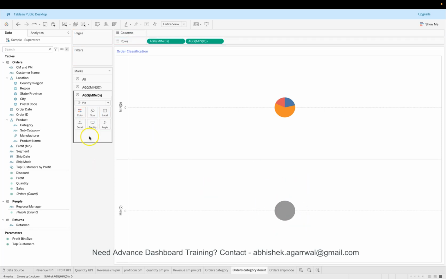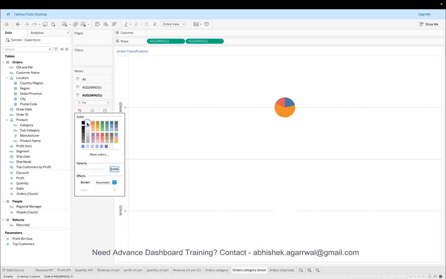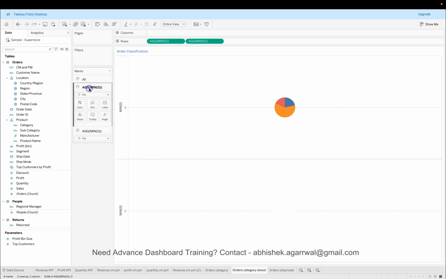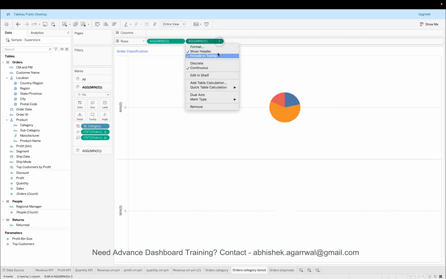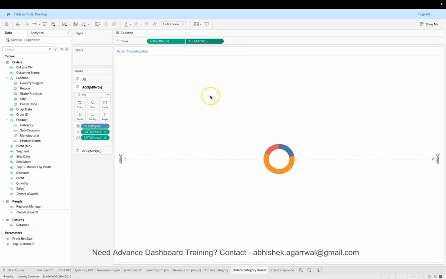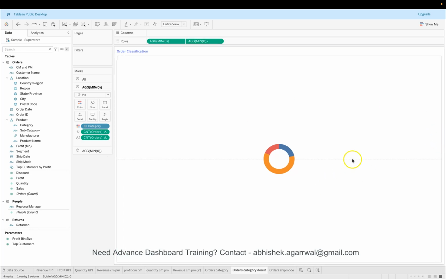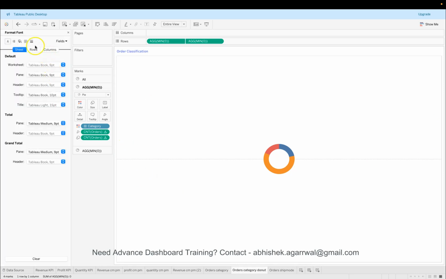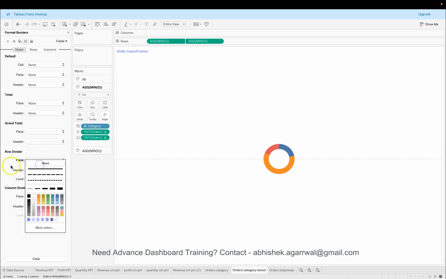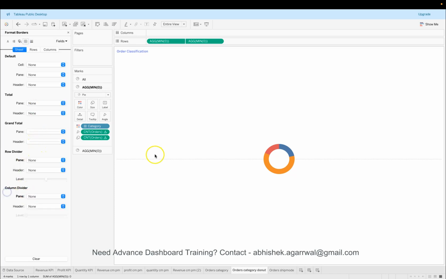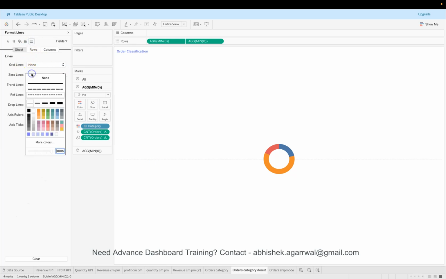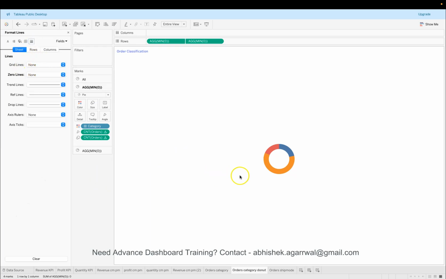For the second pie chart, I will remove everything to create a donut impression. Now it is a blank circle. In the blank circle, I will simply say white, and for the first pie chart, I will increase the size. Then over here I will right click and say dual axis, and right click and uncheck show header. Also we need to remove these grid lines, so I will right click, format, and over here we say row divider none, column divider none, so it's gone, and zero line none, so the zero line is also gone.